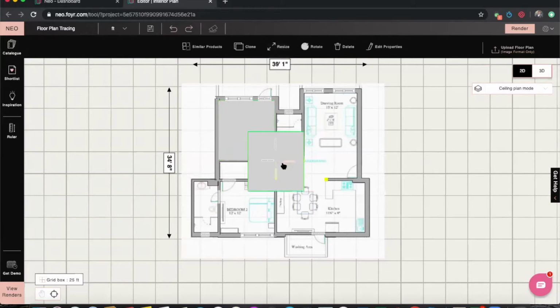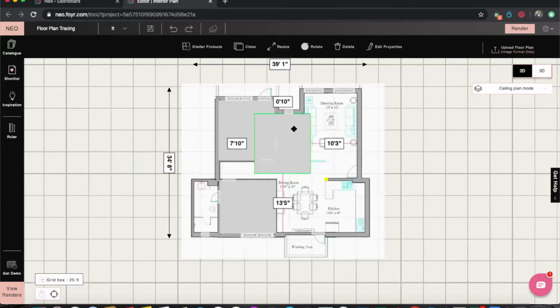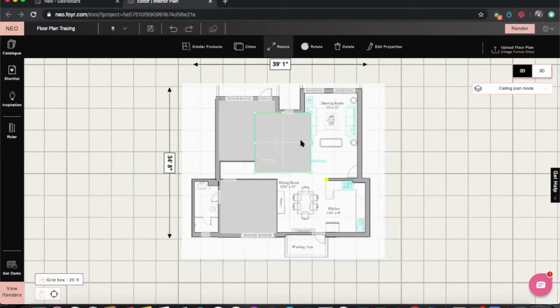I can clone it again for this bedroom. I can use the resize tool again. You can use Control C, Control V, or you can use the clone button. Both will work. The shortcut to clone your object is Control C and Control V. This is the industry standard.